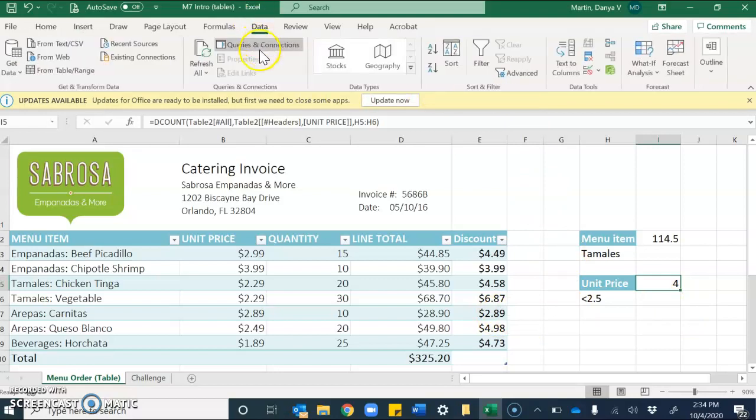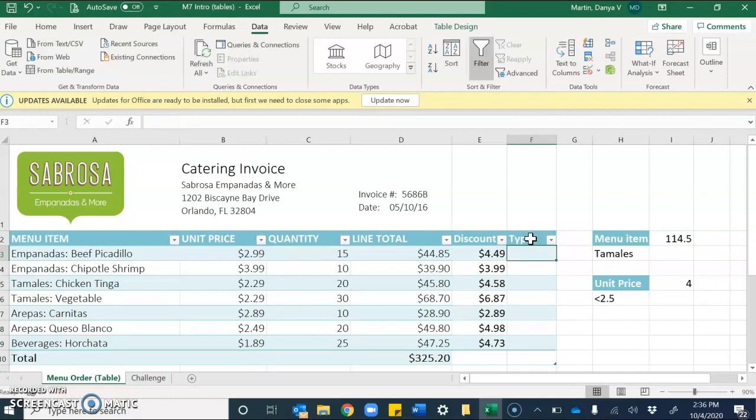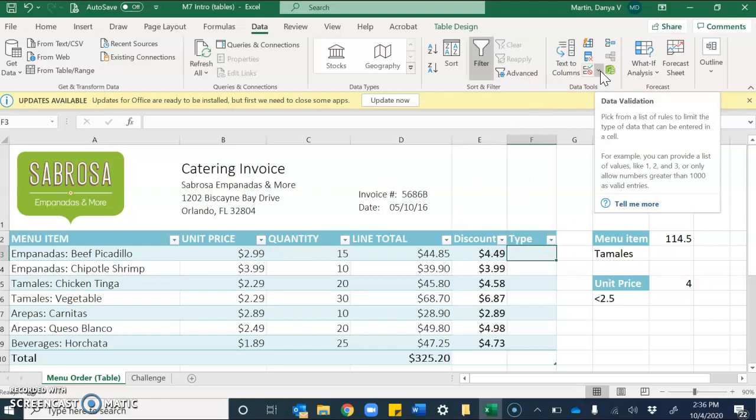All right, I think you're also going to look at data validation. And to show you this real quick, I'm going to go ahead and add another column to this table, and this will be called type. And I know this may not make exact sense to our little menu, but I'll show you at least one of the things that you're going to use data validation for.